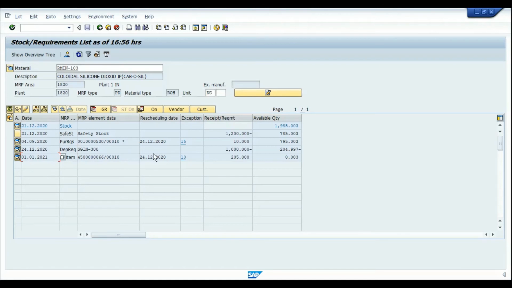So now the system is actually proposing that I need to change the delivery date or the receipt date of this purchase order to 24/12/2020, which should be the available date for the material. If not, I cannot meet the demand on this planned order or the dependent requirement, right? That's the reason the system is asking me to move this date into a past date.